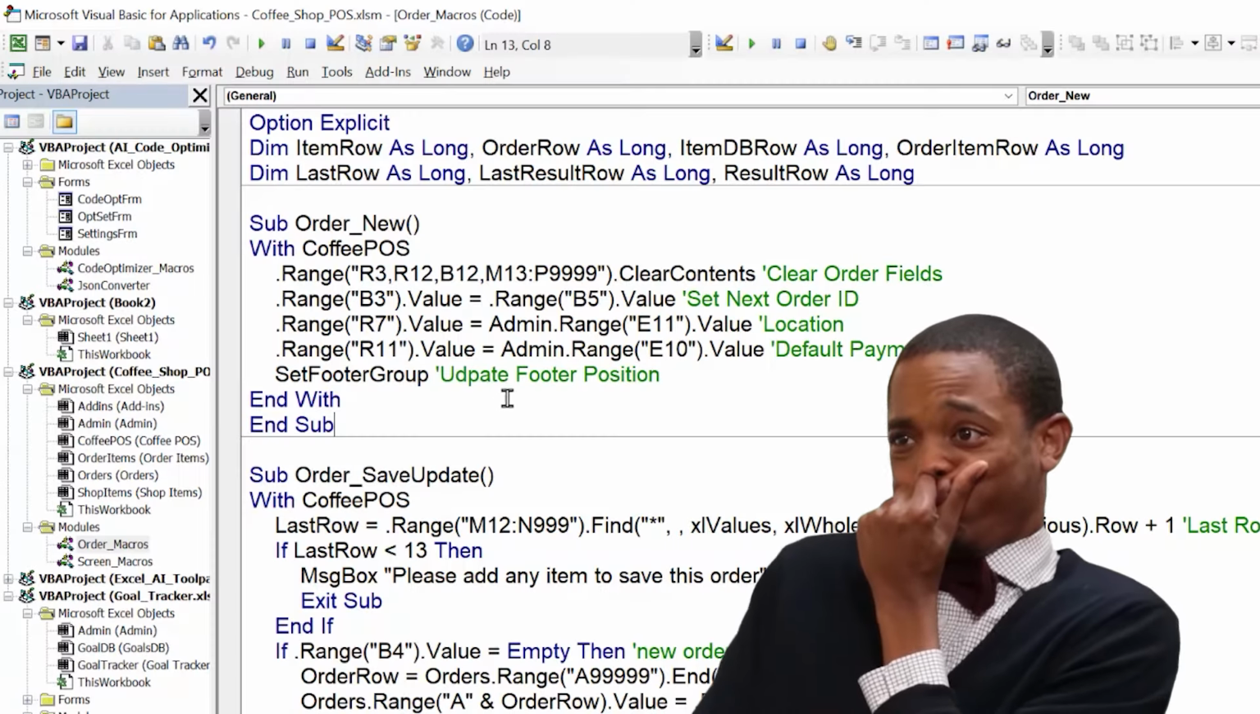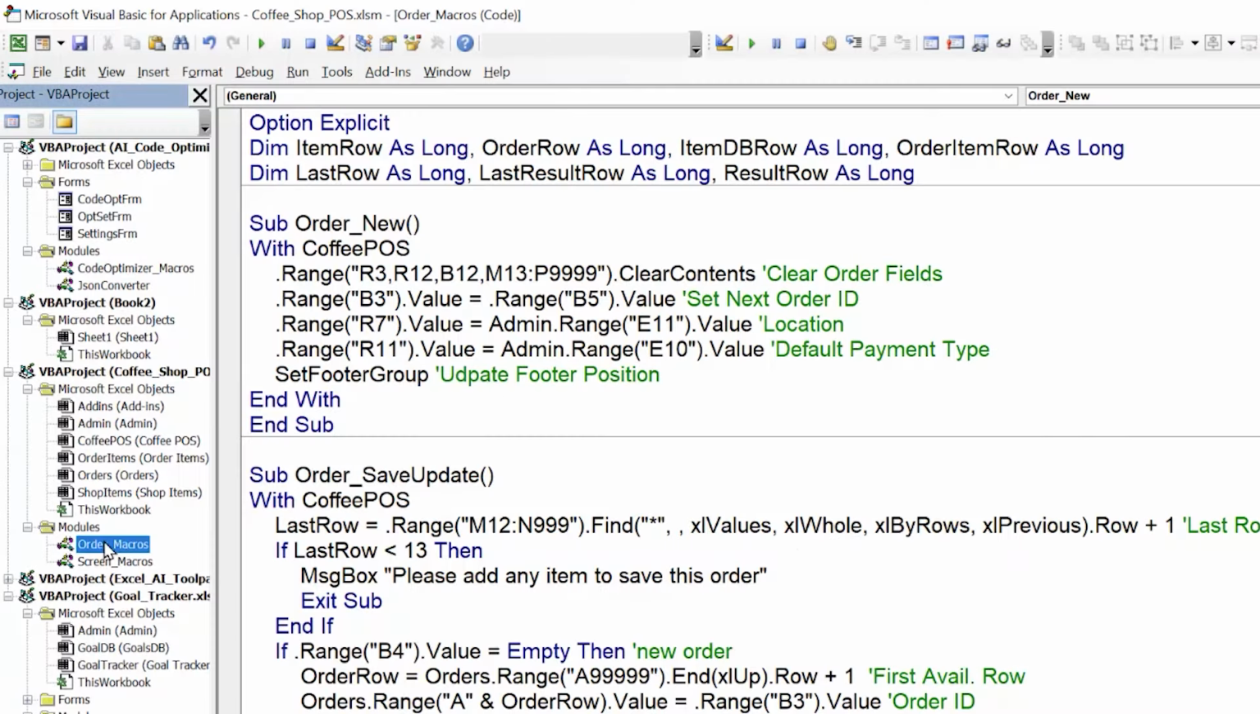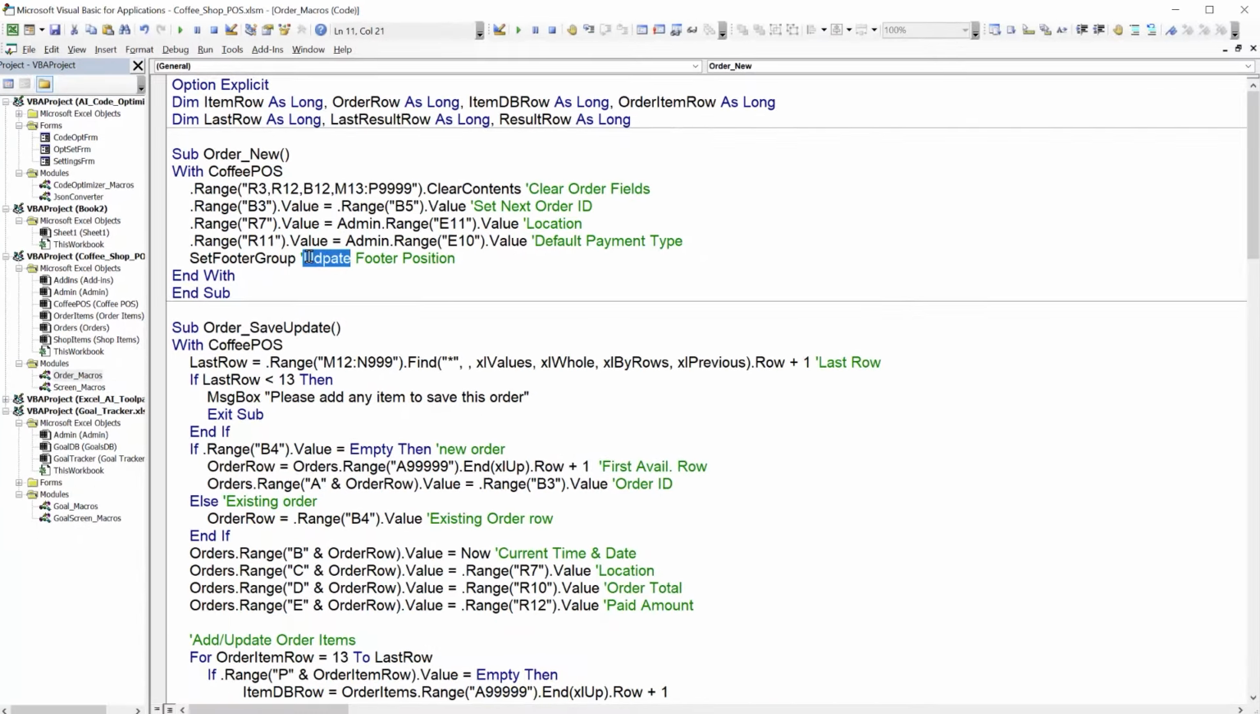UdPay. So let's take a look at that. So this is the order macros. Okay, so that doesn't really help. So let's see if ChatGPT can help my spelling, because God knows I need all the help I can get. So order new, comments are misspelled here. It's not looking too good.